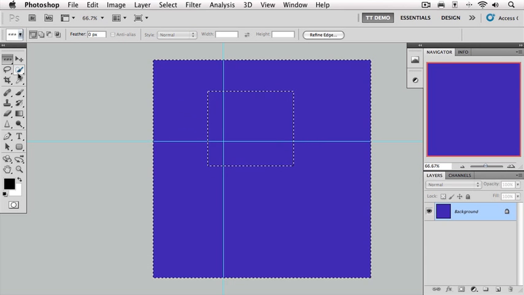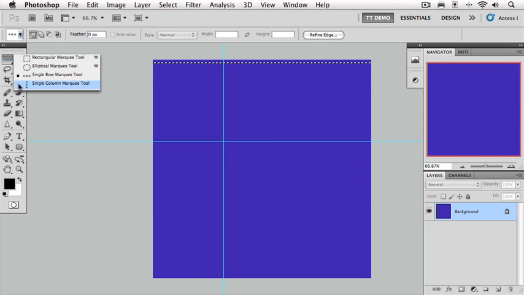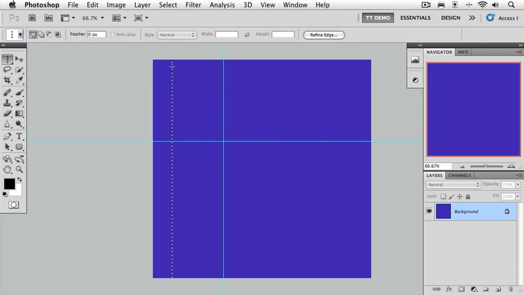The keyboard shortcut is Command D on the Mac, Control D on the PC. And now with a single click, I have selected a row across the entire image that is exactly 1 pixel in height. If I go and select the single column tool, I can now click and select 1 column that is a single pixel width.